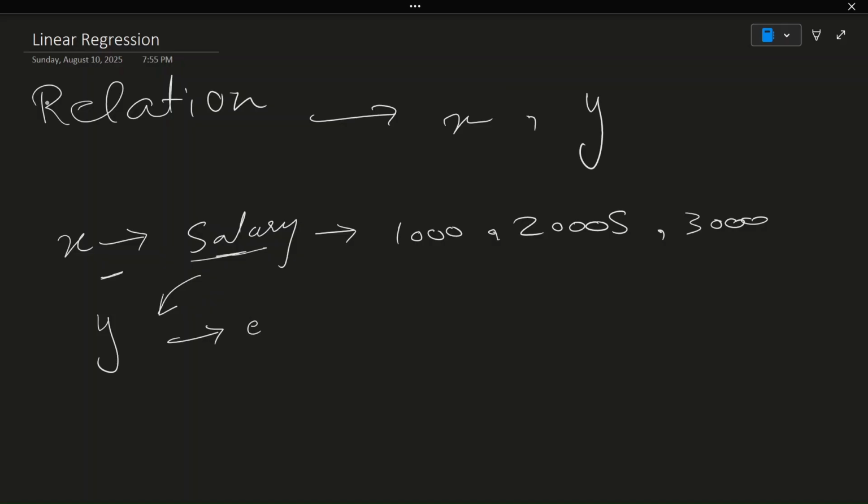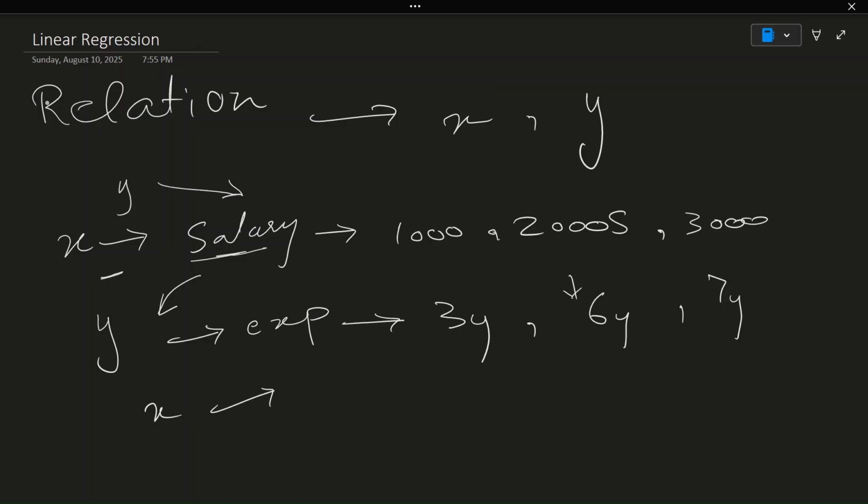So what is y? Let's say it's experience. Maybe someone has 3 years of experience, this guy has 6 years of experience, this guy has 7 years of experience. So this can be alternative: we can say that this is our x value and this is our y value. But the main thing to watch here is the effect of one of them on the other. What if my experience increases? How much will my salary increase? That is what we are trying to do.